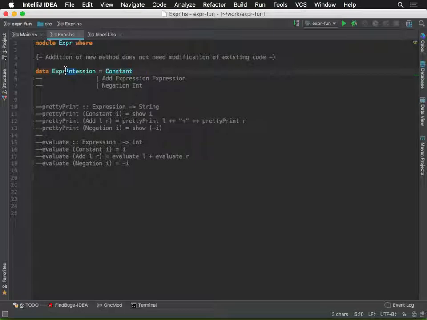So we have one here, just a minute, one, and if I'd like to pretty print it.